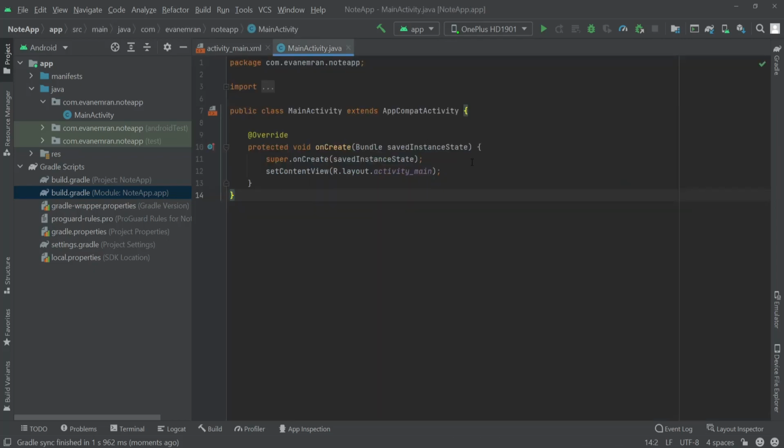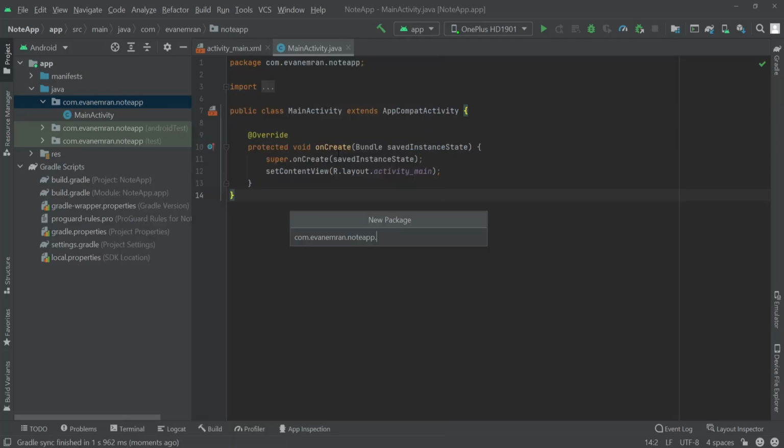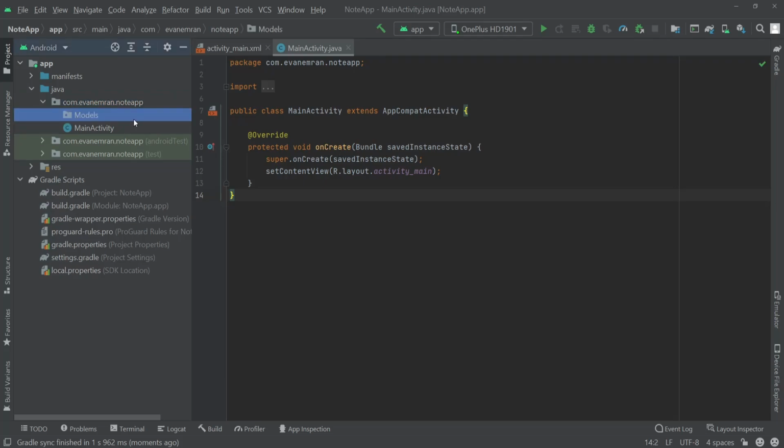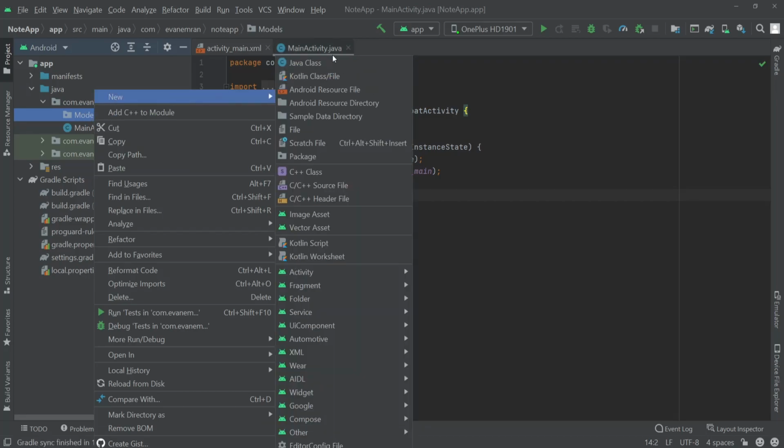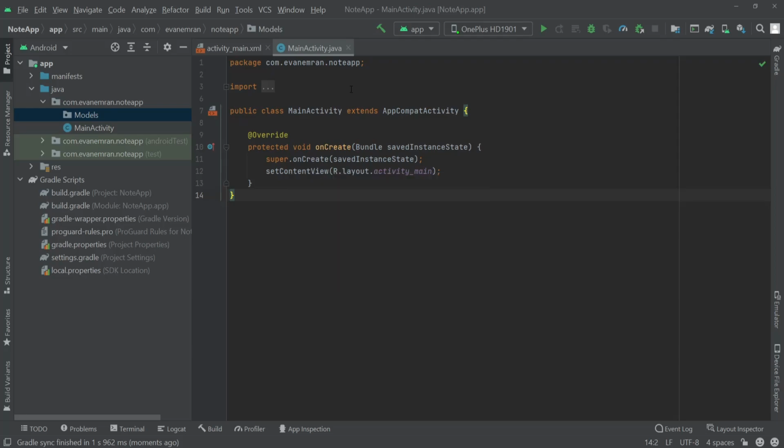At first I'll make the model class for our note. For this I'll right click here and create a new package. I'll name this models, and inside the models package we will create our model class. So I'll right click here, create a new Java class. I'll call this Notes.